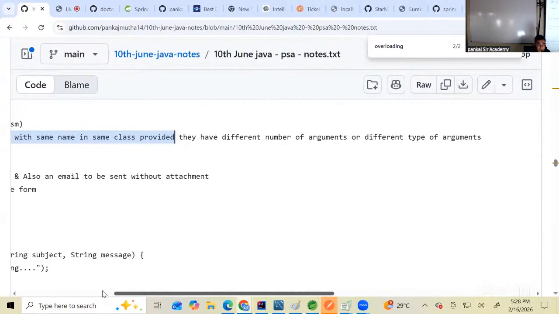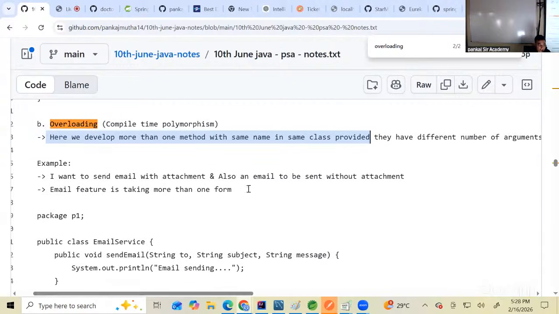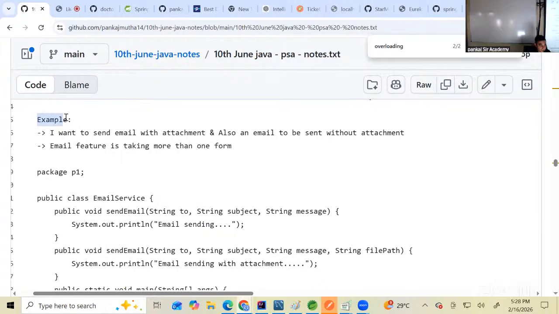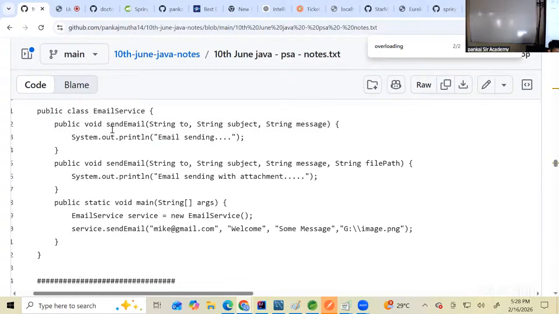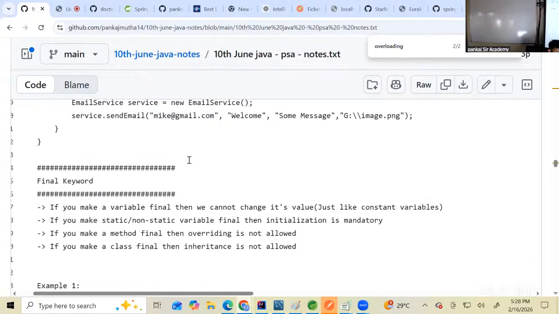Correct? Different number of arguments or different types of arguments. Example, read this. Correct? So the email feature is taking more than one form. See, there's a class, there's a first method, how many arguments are there? Second method, how many arguments are there? Is the method name the same? Now which one is this going to call? The second one. I hope this part is clear.